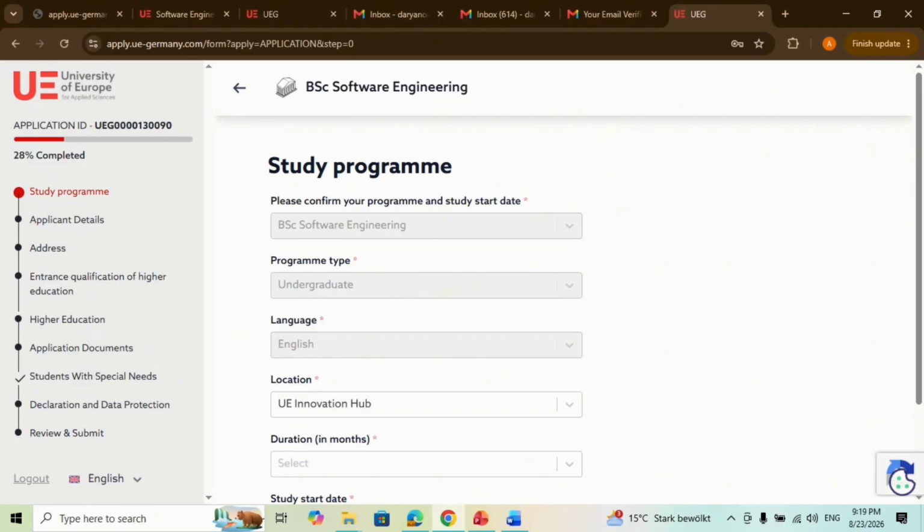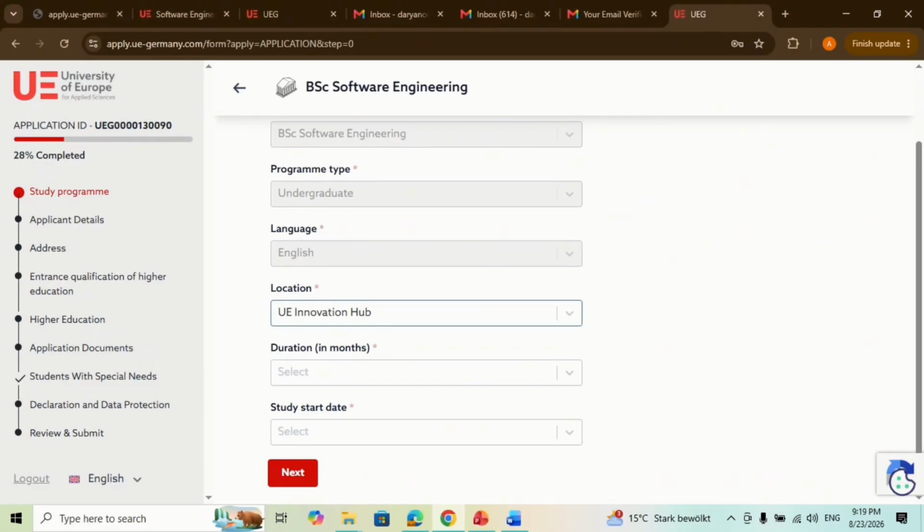On this page, it shows that you have already completed 28% of your application, which is saying you're applying for bachelor's of software engineering. Your program type is undergraduate. The language of instruction is English. The location of the university you choose is UE Innovation Hub, which means Potsdam. And the duration of your program, you choose 36. It means that in Germany, most of the programs for a bachelor's degree are 3 years, or equivalently 36 months.